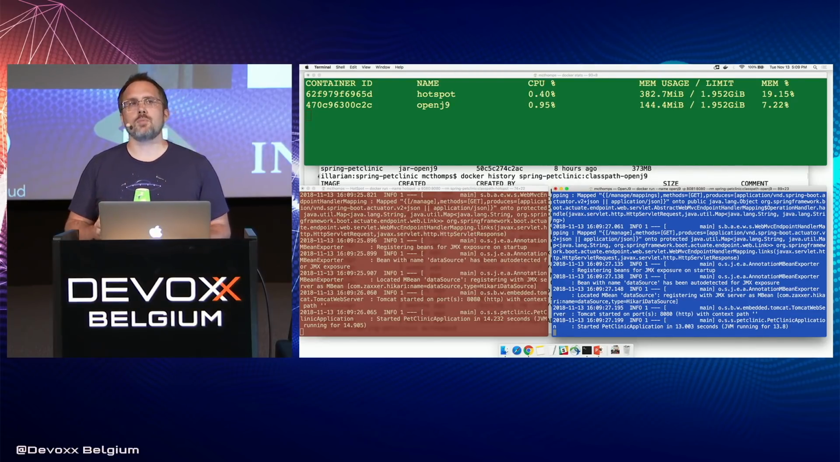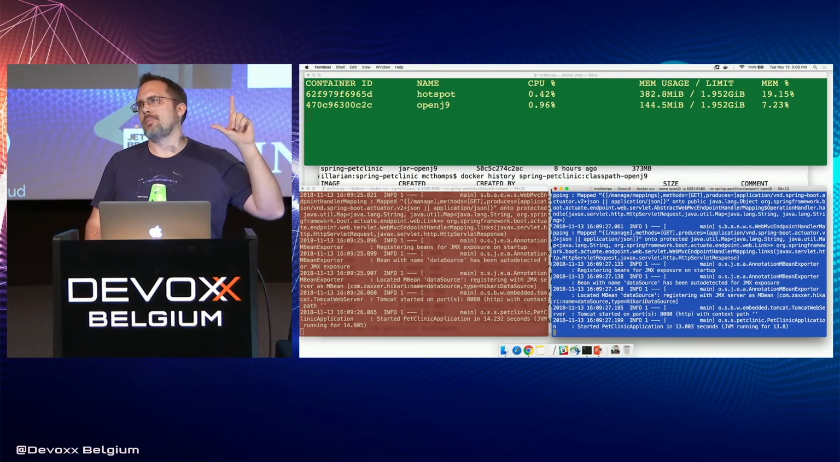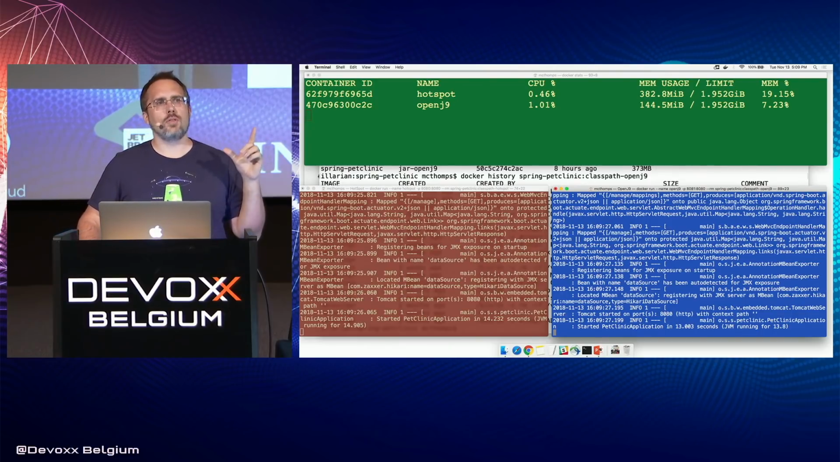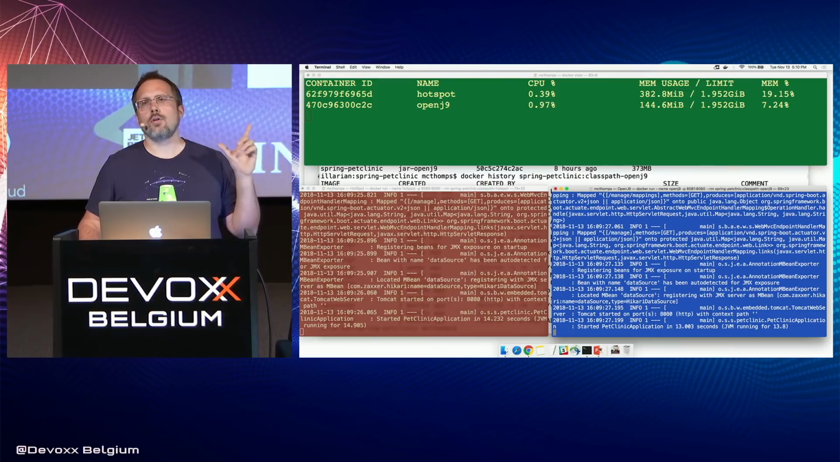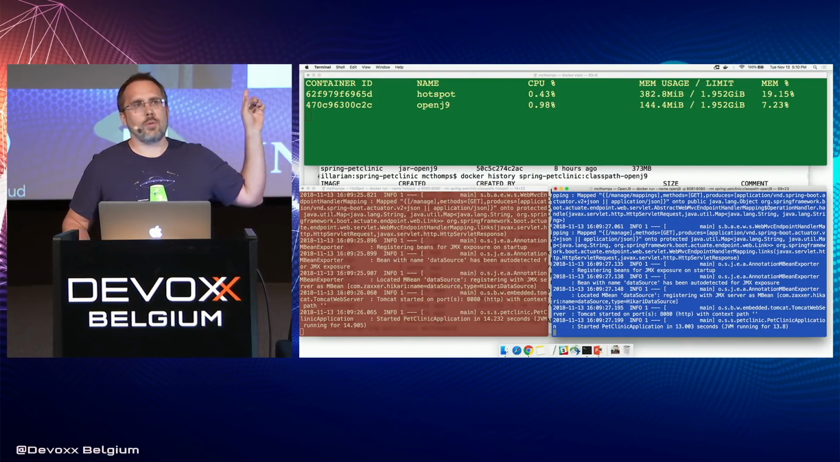And the reason for this is because, remember, OpenJ9 was built with constrained environments in mind. It was designed to run on a tiny little phone. Because of that, there were certain design decisions that went into the architecture of OpenJ9, which makes it really, really ideal for containers. And you might notice that the CPU utilization is a little bit higher.